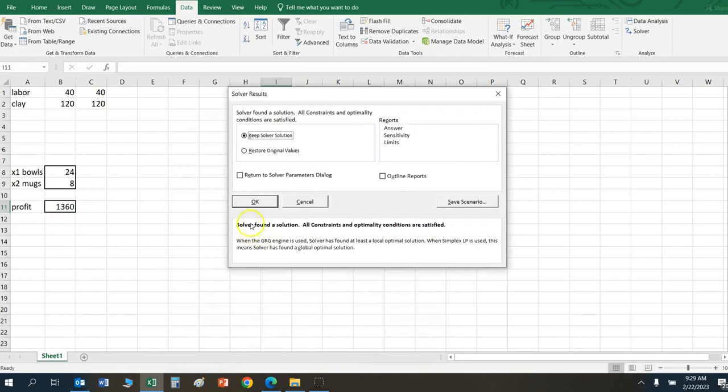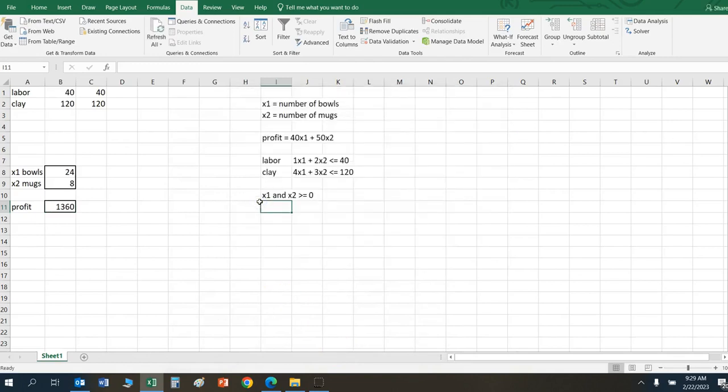Click Solve. Click OK. That tells us to make 24 bowls, 8 mugs for a profit of $1360. And what does this 40 and this 120 mean? We're going to use all 40 hours and all 120 pounds of clay. And that is how to solve the Beaver Creek model using Excel.